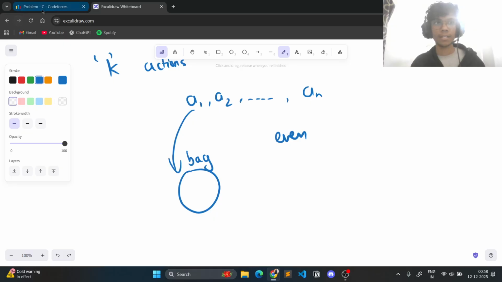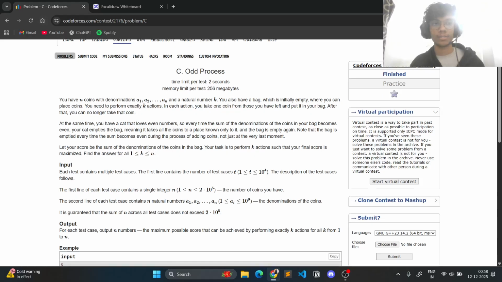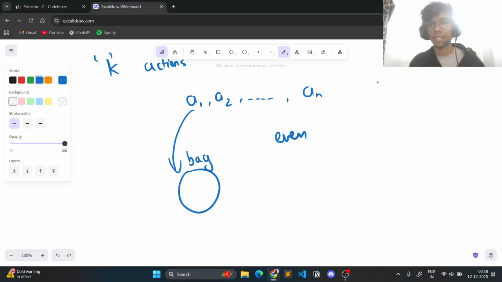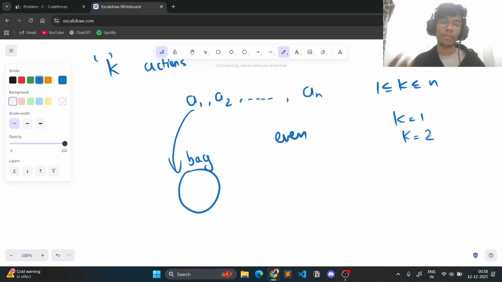So they are saying we need to perform k such operations. We need to pick k such coins, and we need to find the answer for all k from 1 to n. So first we'll find for k equals 1, what is the maximum score when we can only perform one action. Then what is the maximum score when we can perform 2 actions? What is the maximum score when we can perform 3 actions, right? So similarly and so on.